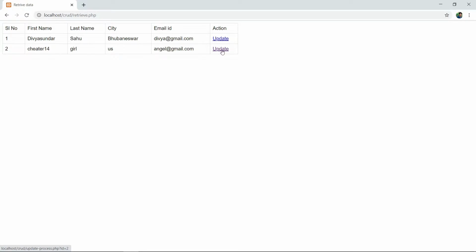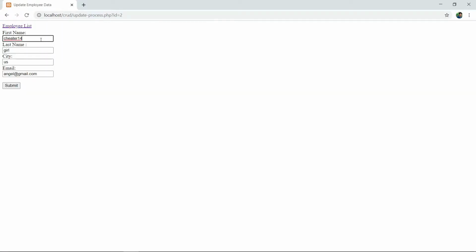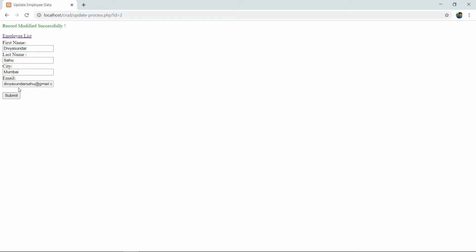Okay, let me update the second data. Suppose here I put my name, city Mumbai, email address, my email ID. Okay, now I click on the submit button. See, the record is modified successfully.